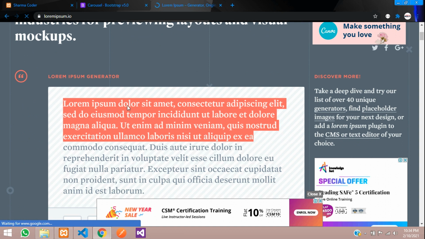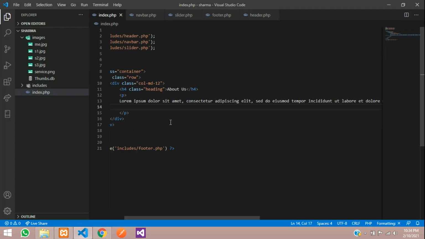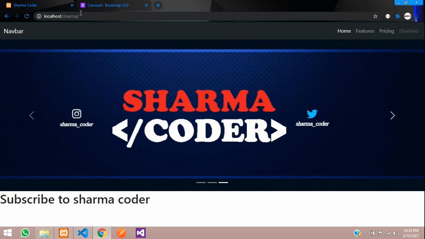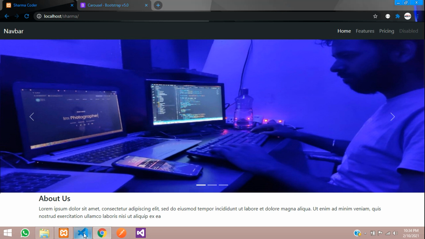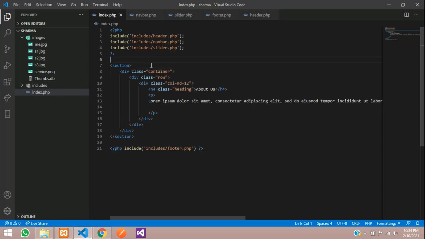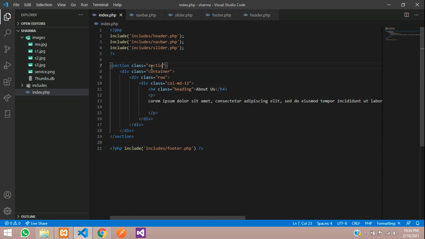Just copy and close this tab and paste it over here. Okay, save, and now let us reload and check our output. So you can see here it is, but we need some spacing here, right? So we'll create a class called section. First we'll include here class equal to section, and we are going to create a CSS now.